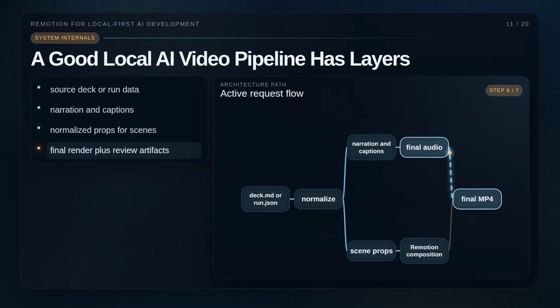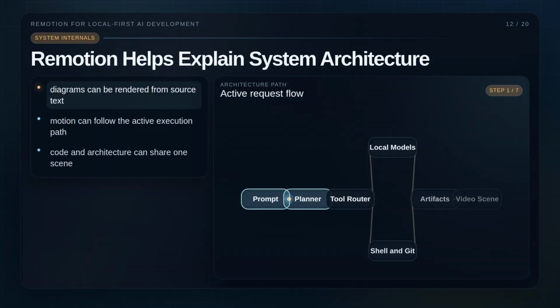If voice timing is wrong, inspect the narration step. If pacing is wrong, inspect the scene data. If artifacts are wrong, inspect the normalized run. Local AI products get messy fast, so clear boundaries matter.